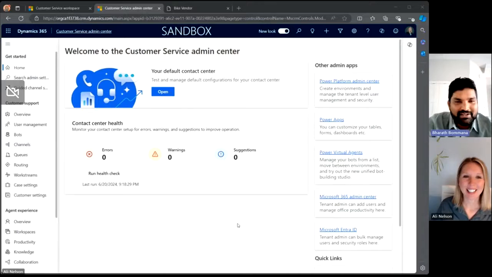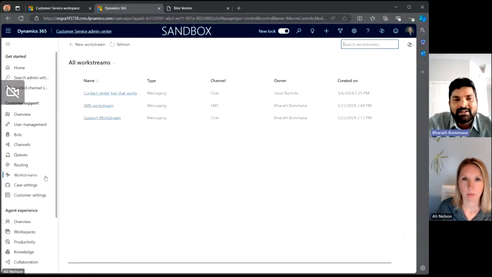So this is the Customer Service Admin Center where we will be configuring all the channels and the workstream, all the background details here. So that will enable the agent to handle the interactions from the customer. So first thing we want to take a look at is the workstreams here. Workstreams, think of it like a container to put all the agent behavior together. So how an interaction will be shown to the customer, shown to the agent.